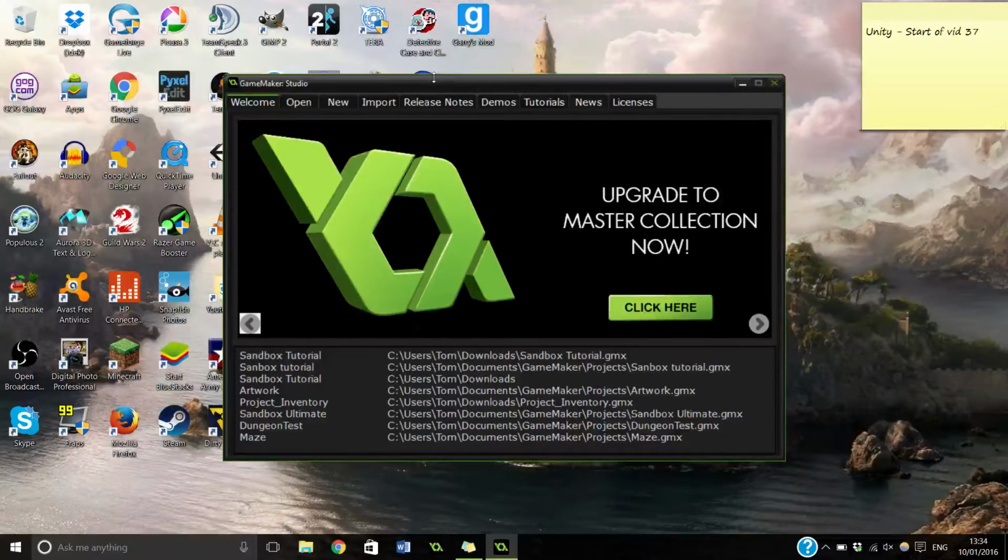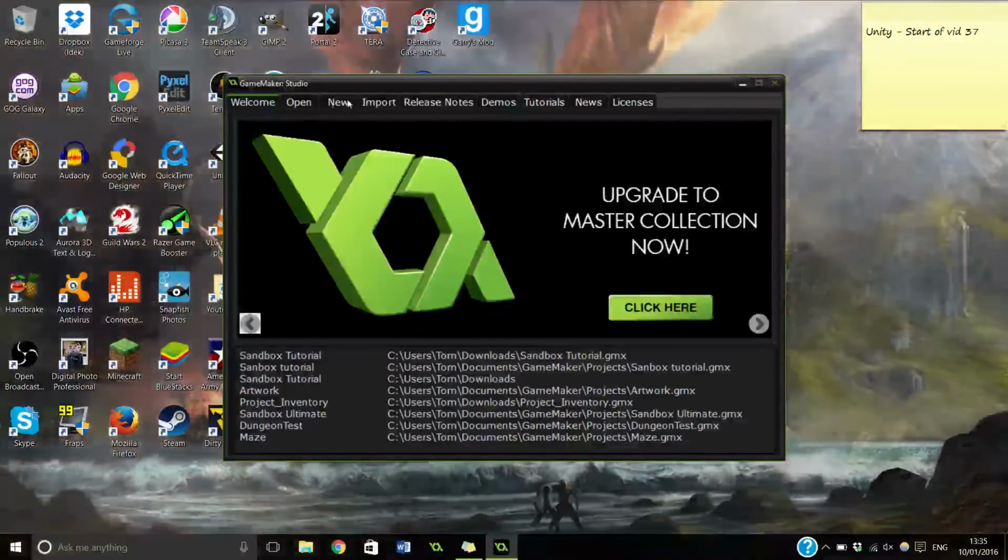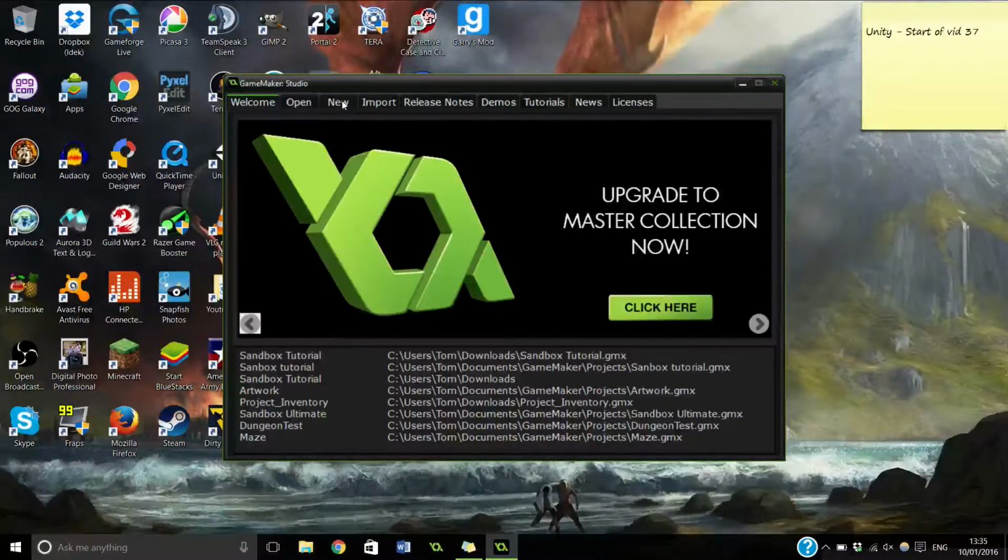So if you haven't ever used GameMaker before, don't worry. This is what this is going to be about. It's just going to be how to get around using GameMaker and how to get used to using it. So when you first boot up GameMaker, this is what you'll be presented with, or something similar to this, because I've got the professional edition, so slightly different bits here. So it might say upgrade to the professional edition or something, but just ignore that.